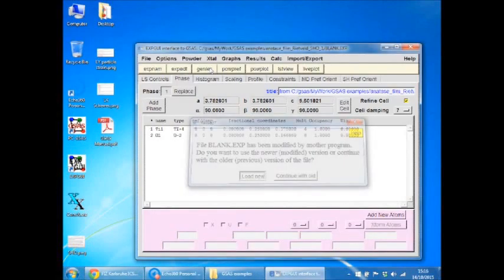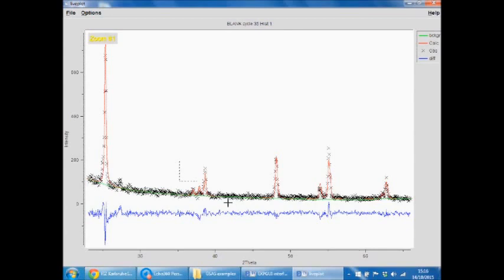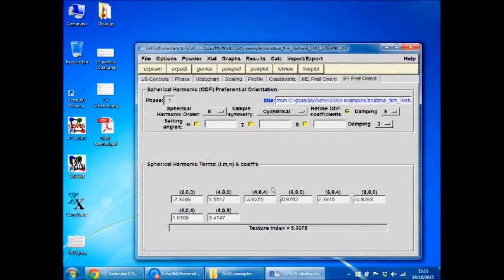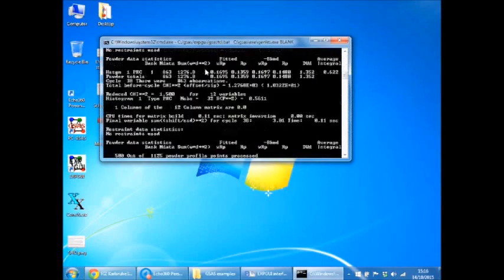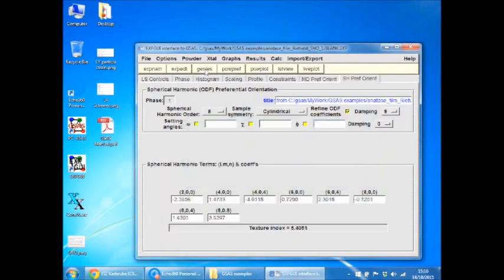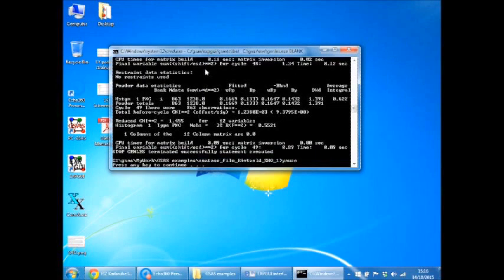As you can see, my chi-square is going down. Things must be improving, and they are. And if you look at my spherical harmonic numbers, they've all changed. It gives you something called a texture index. Now, how it gets that texture index, I'm not sure. I haven't read the paper. I need to, because it's something that we need to understand. But it gives us a semi-quantitative parameter of how textured your material is.